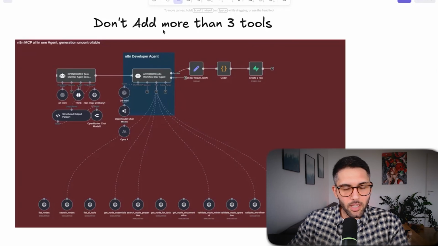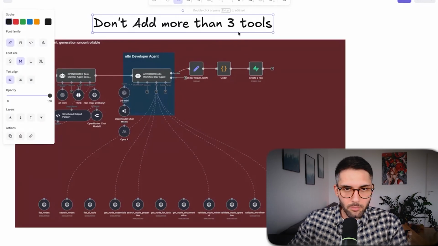But we noticed that if you want to stay more reliable, try to use at most 3 different tools.